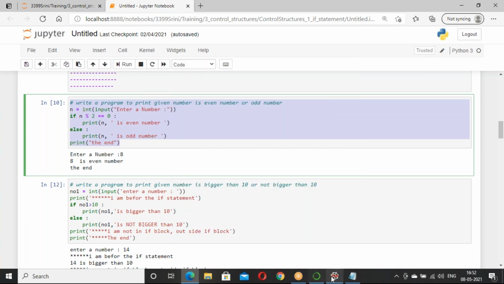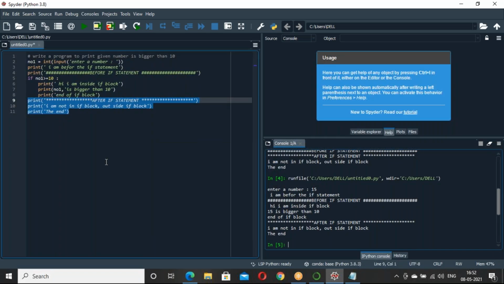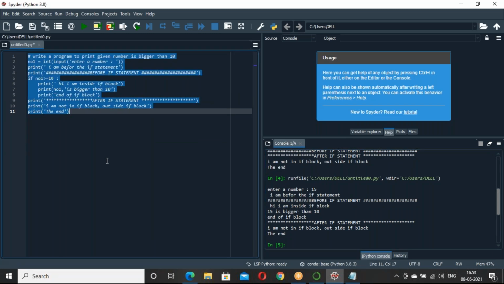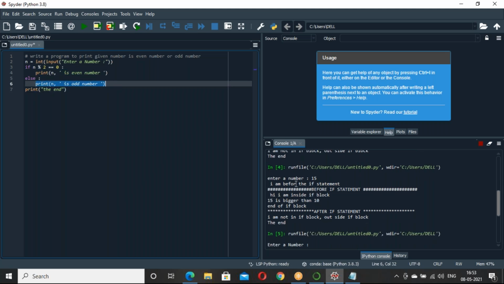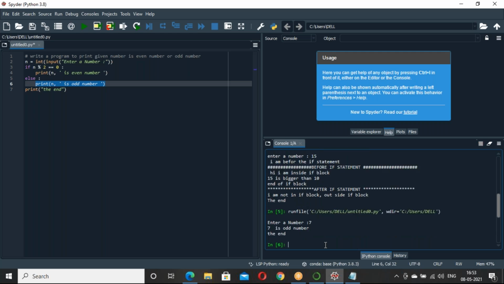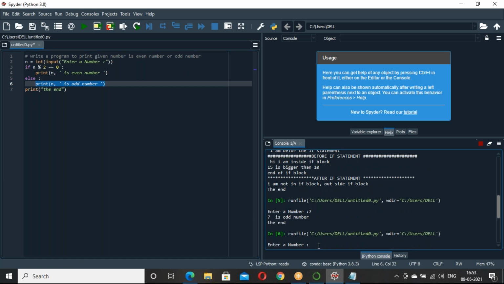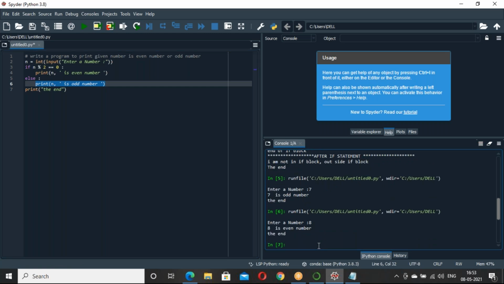So if the given number is even, print it. Otherwise, it should be an odd number, whether it is even or odd, right? This is the program. If the condition is satisfied, executable statements, else executable statements, right? Suppose my number is 7, it prints it is an odd number. Suppose my input is something like 8, it prints it is an even number. If the condition is satisfied, it prints it is an even number. In case the condition is not satisfied, the else part is executed, it prints it is an odd number.